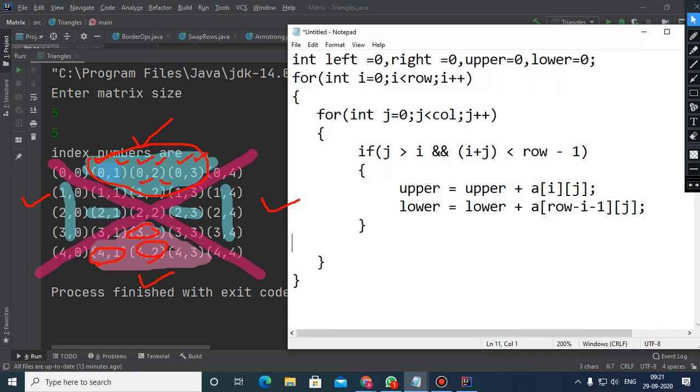Now in the next block, we want to just calculate the sum of the left and right triangle. So for that, what do we need to do? The condition.